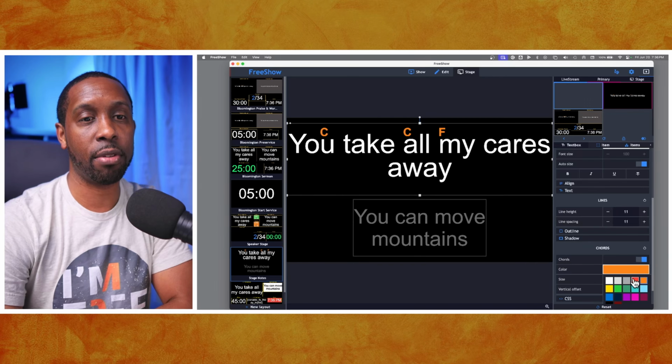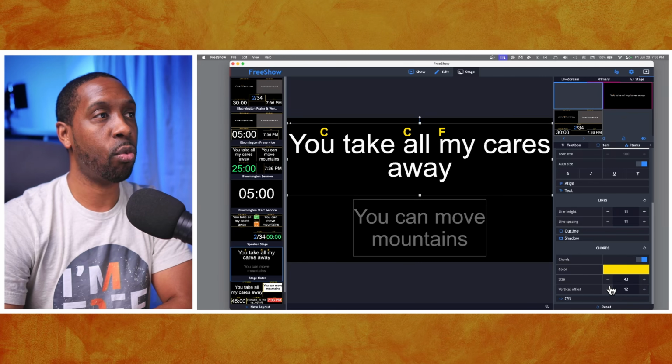You can change the color of them to whatever works best. You can make them red. You can make them yellow, whatever works. It's completely up to you.